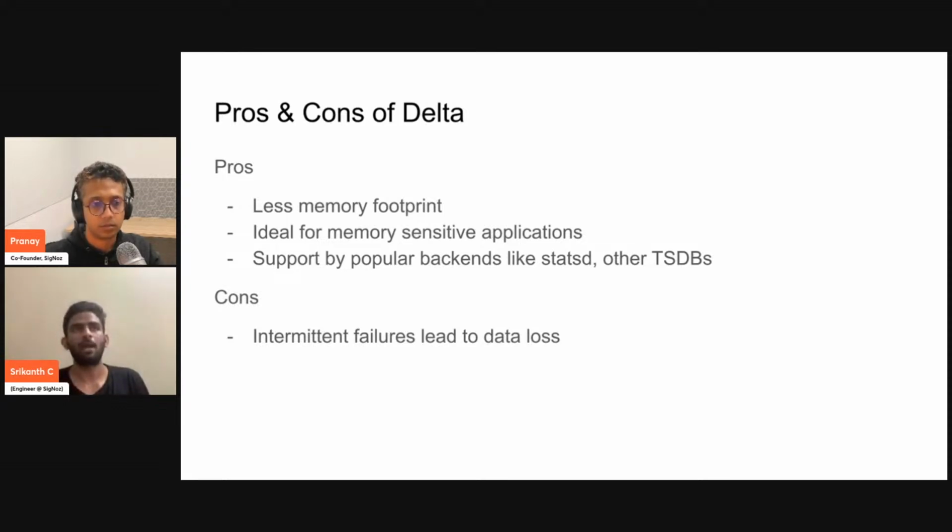That's the downside of the delta metric. But assuming that you have some sort of guarantees from your backend and you have some sort of retry mechanism in place, you should be mostly fine and will not lose the data.